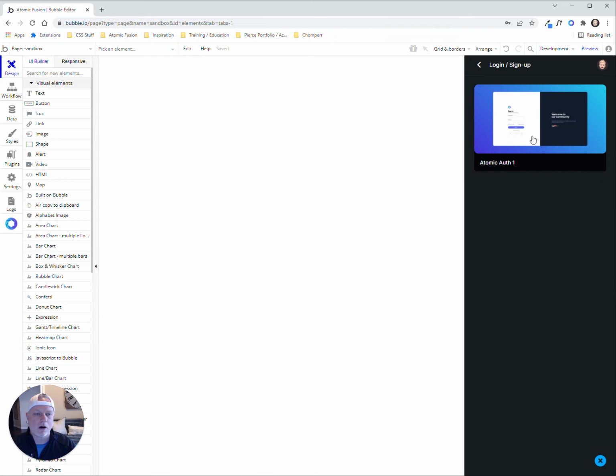You can use our Atomic Auth 1 login form. We're going to have plenty more login and sign up forms and workflows and things of that nature. But let's just cover this one for now. So using a block component is the same as for every other module that we have in here. It's a copy paste system, right?